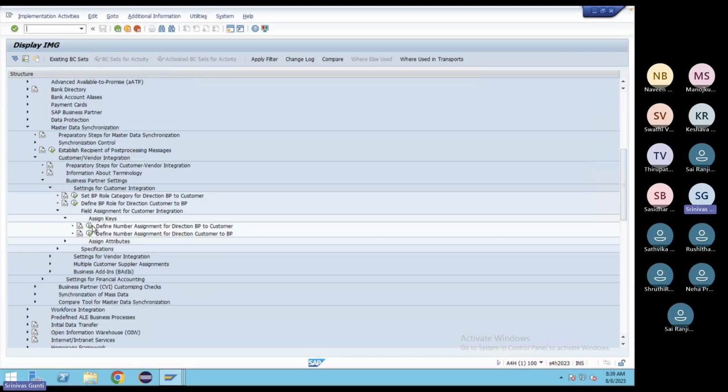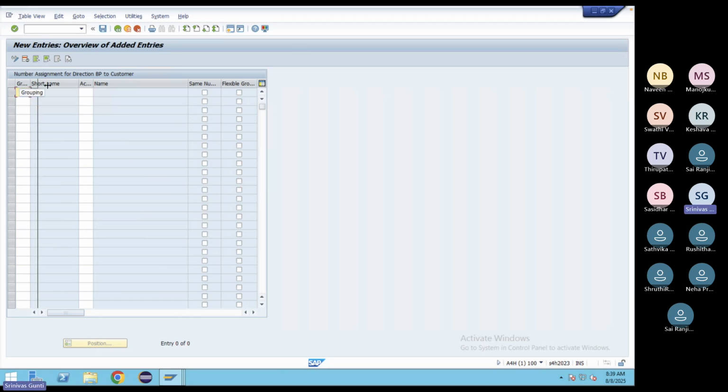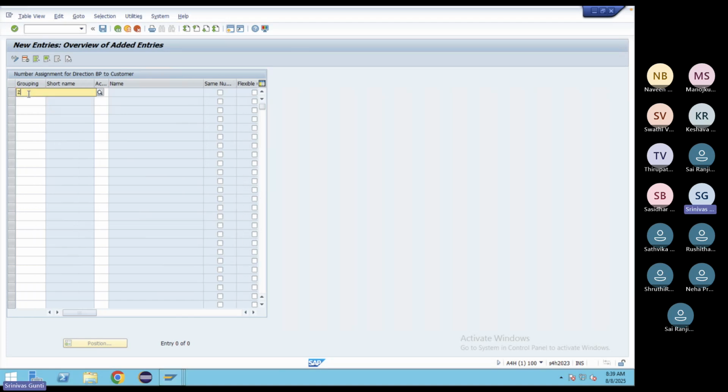I'm going back to the screen again. Define number assignment for direction BP to customer. Just click on it. I go to new entries and expand it. It's ZDOM, domestic, and the customer account group is also ZDOM. I'm just selecting it. Here one option is there, same numbers. If you take this one, then the BP grouping and the customer account group will use the same number ranges. I'm selecting same number ranges, click on enter.